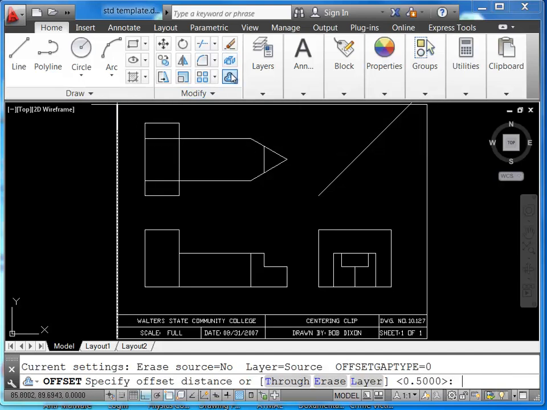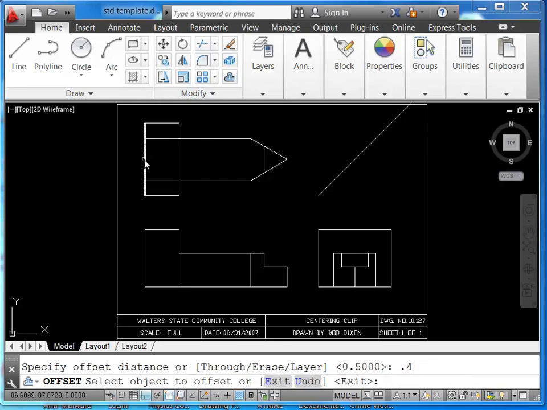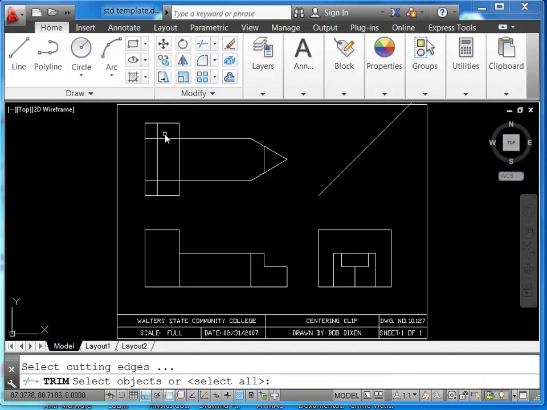Offset again. This distance is 0.4. Offset this line in this direction here. Now, trim away the parts of everything I don't need. That opens up the notch. And that trims away there. That's the way this part looks in the top view.